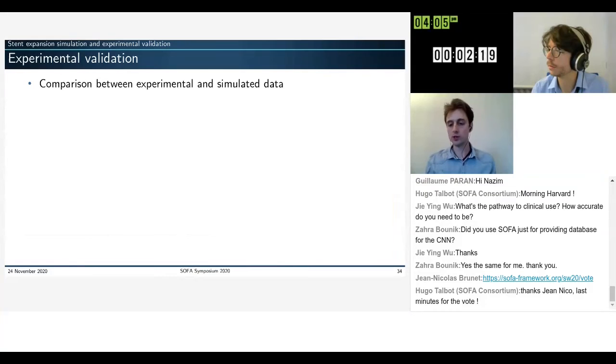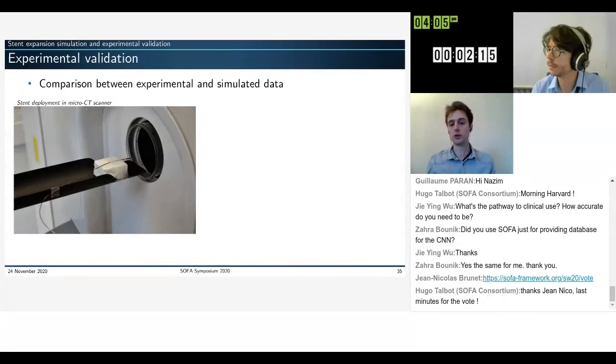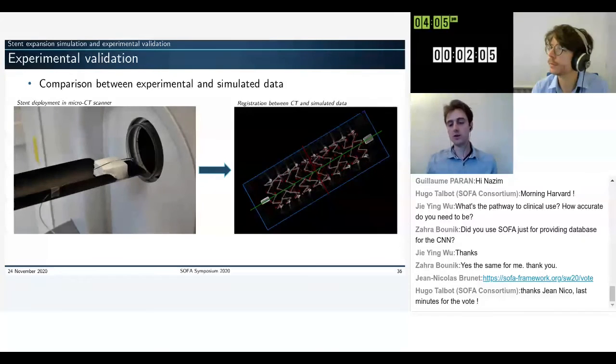Once we have these phantoms, as I said, we can deploy stents in them. And for this, we use once again micro-CT acquisition, this time to get 3D images of the stent geometry at different steps during its deployment. And the idea then is to compare these geometries with the configuration we obtain by running simulations, which reproduce the conditions of the experiment.